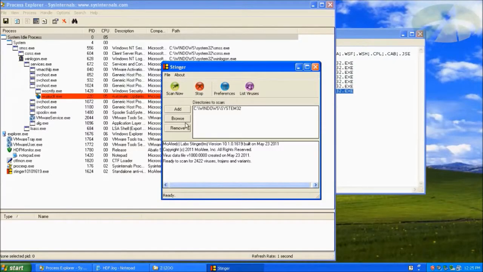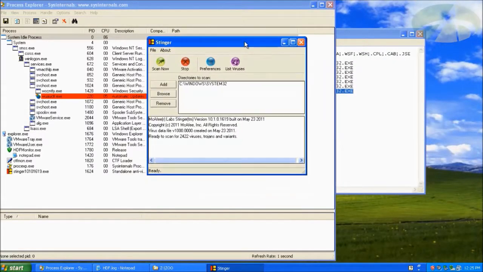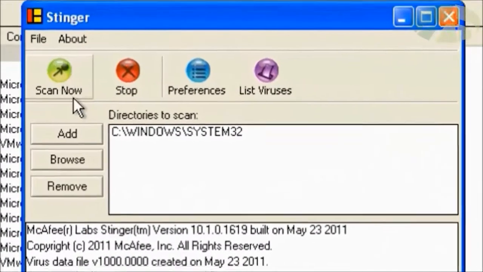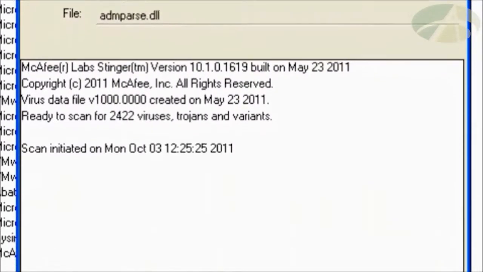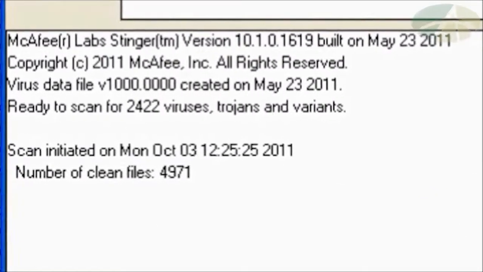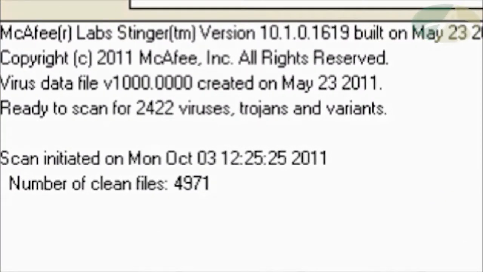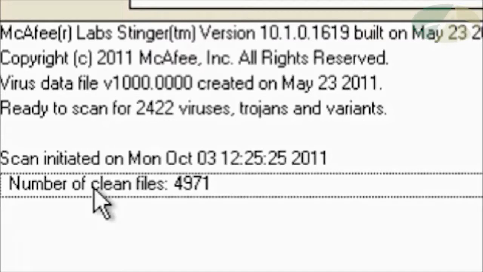So, as before, using the same settings, we will now run the standalone McAfee Stinger virus scanner. This time we can see that the completed scan shows the number of clean files to be 4,971, with no detected threats. This is because HDF was able to stop SDBOT from writing its malicious code to the local drive, as we saw from the log file, thwarting the virus's attack at the source.